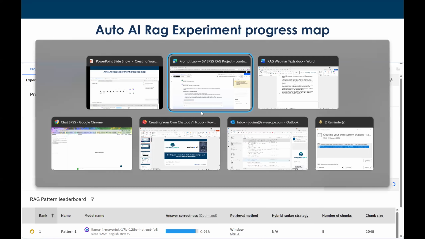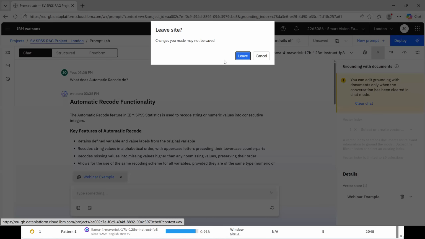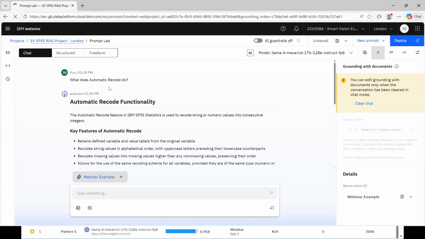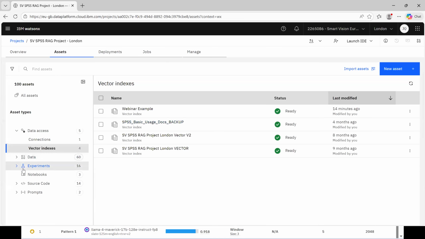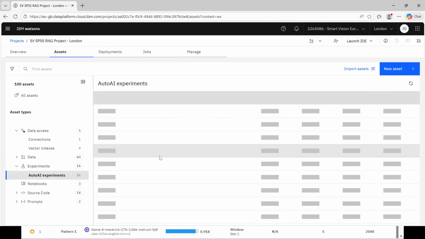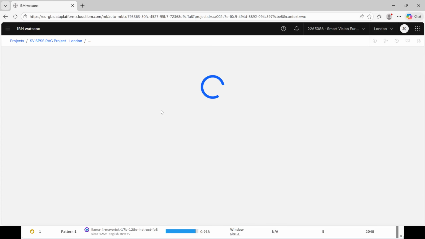So let's just jump out and see a little example of that. If I just jump back here to the RAG project, this particular project we've got in the background here, and I'm going to go down to experiments. And here's all the experiments. I've actually got 16 experiments here. Here's one I did back in September.